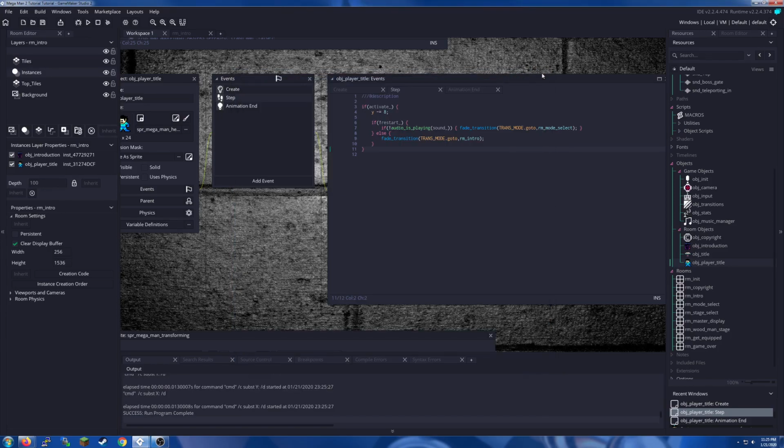All right, we'll put in that next room, and we'll also put in our, what is it, mode select screen on the next tutorial.